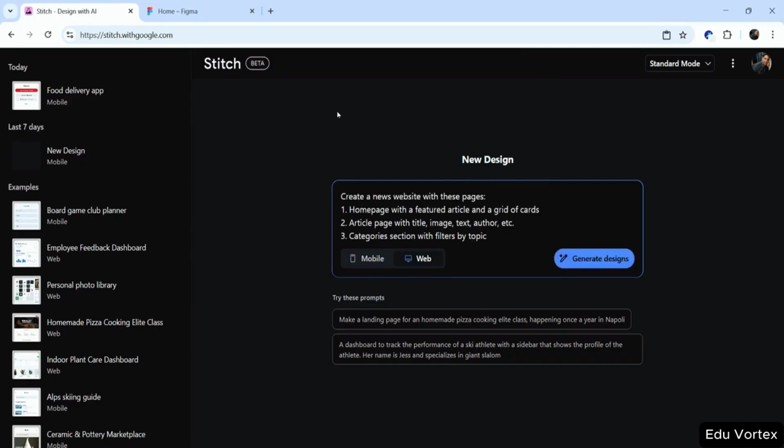Create a news website with these pages. First, a home page with featured articles and a grid of cards. Second, an article page with a title, image, text, author, and so on. And on the third page, there will be a categories section that can be filtered by topic. So now, let's request the design generation here.